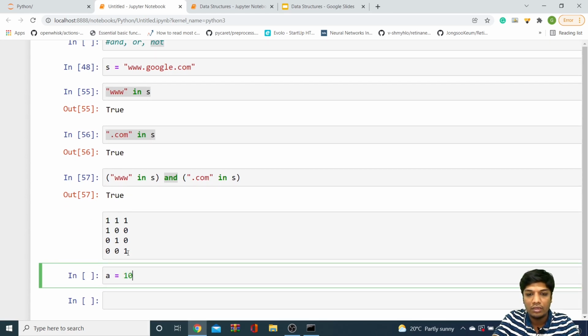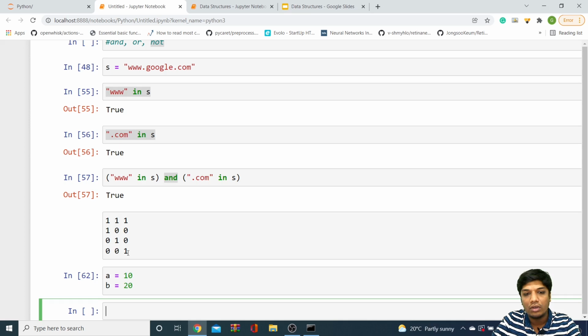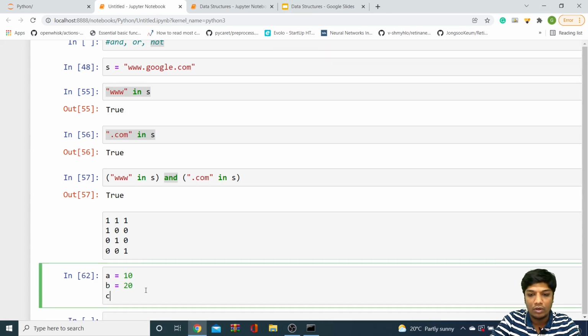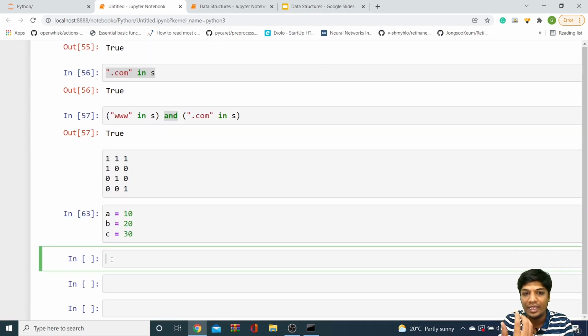Now let's try with some more examples. For example, A is 10 and B is 20. Now I also want to take one more variable, C, which is 30. So I want to find out some condition, something like this. First I'll check whether A is less than B and B is less than C. First thing, A less than B: yes. And is B less than C? Yes. So both are true.